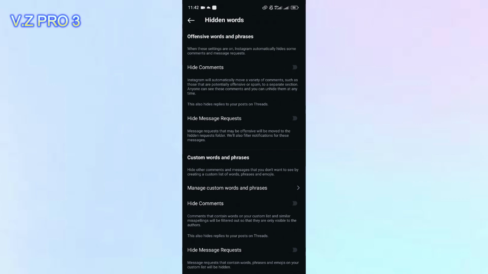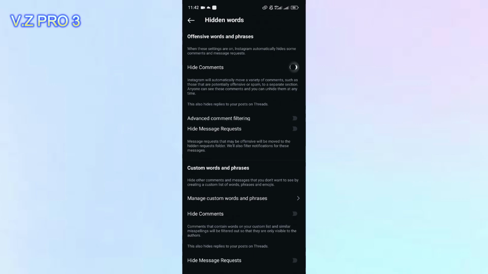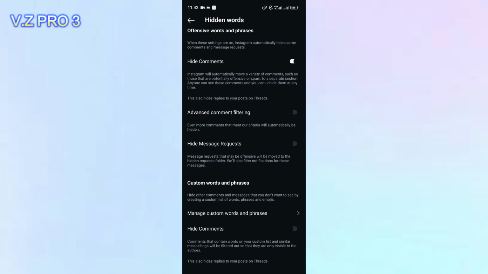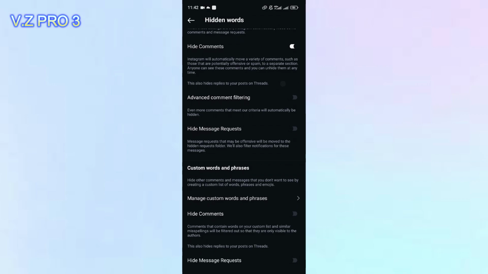Here, by default, Hide Comments is active. If it's inactive, you can tap on the toggle here. Instagram will automatically move a variety of comments, such as those that are potentially offensive or spam, to a hidden section. So anyone can see these comments and you can unhide them at any time. This also hides the replies to your posts on Threads.